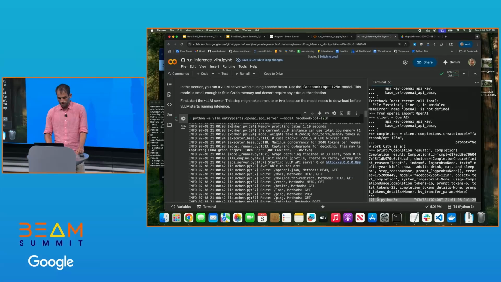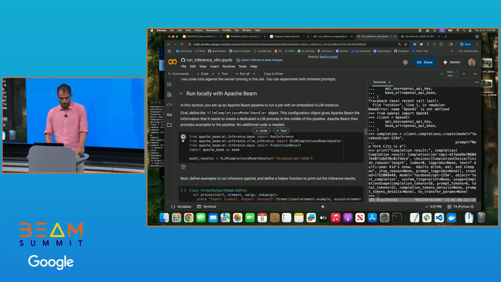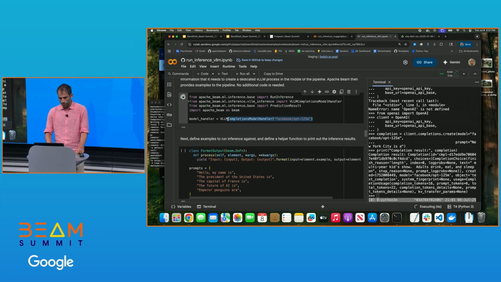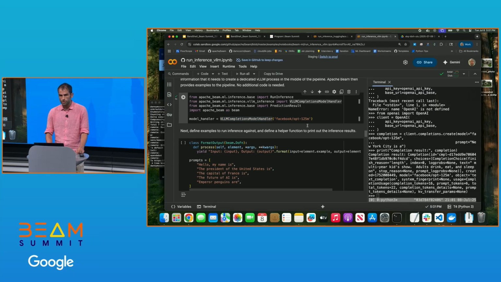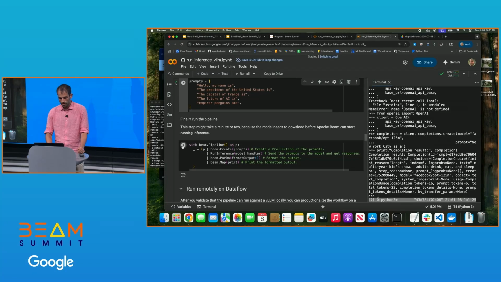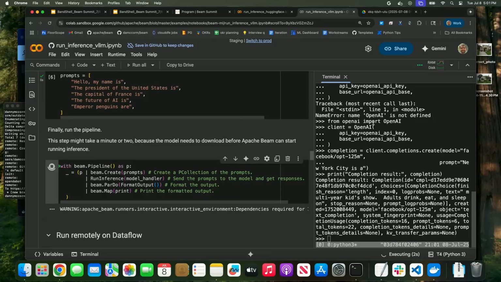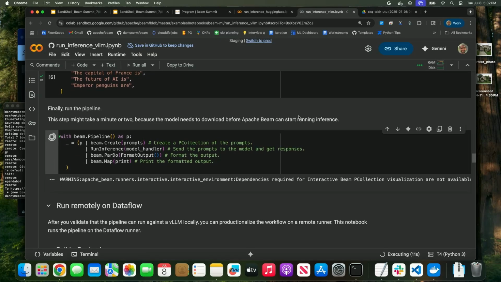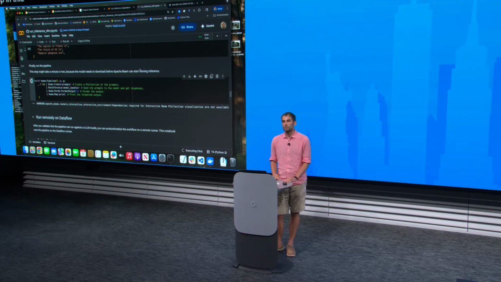And the cool thing here is it's about the same amount of code, maybe a little bit less even for the vLLM part. We're going to create our model handler, which loads that exact same model. We'll create some prompts and format the output. And then this is our entire pipeline to run locally with vLLM. It will also take a moment to run, again, because it needs to download the model. But it's doing all of the exact same things that we'd expect from the vLLM server. It's spinning it up in this central process, and we're able to talk to that.